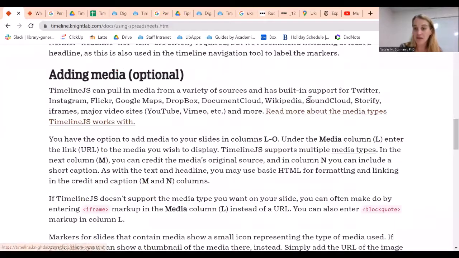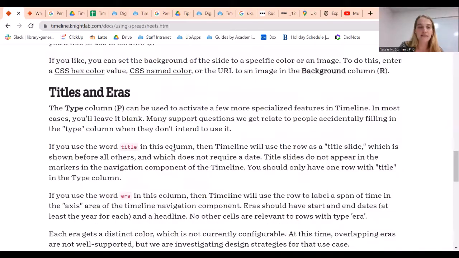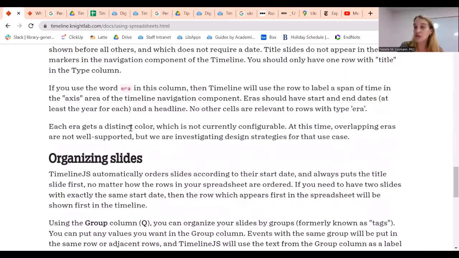So how to upload sound files, and using the titles, the eras, and also being able to change the color. That's something you're going to have to use a little bit of coding for, but if it interests you, that is an option. So all of that is available to you.